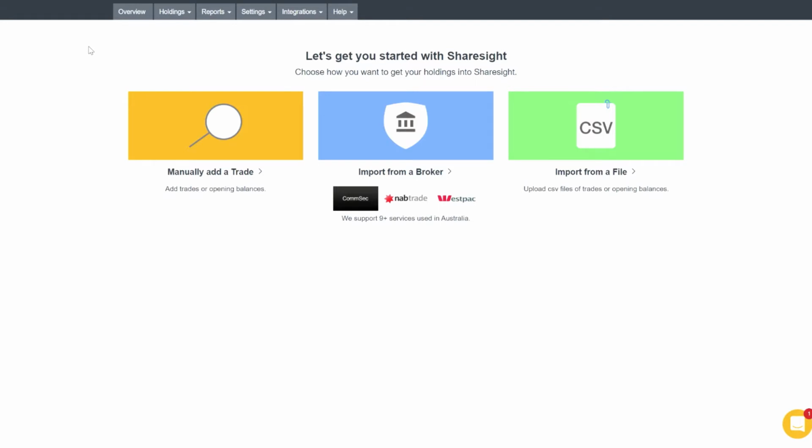So now that you've signed up and created your account, you want to start uploading your investments into your portfolio. We have 3 ways you can do this. We can do this manually through our trade form. You can import from one of our supported brokers. And you can also import via a CSV file through our required mapping.